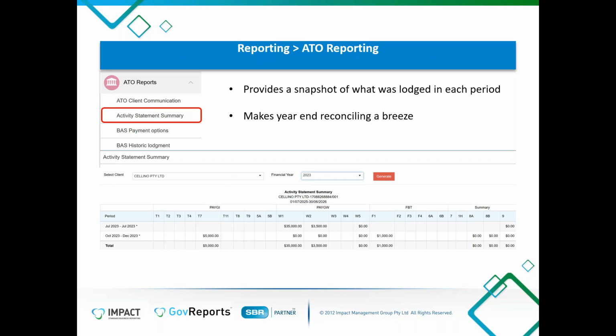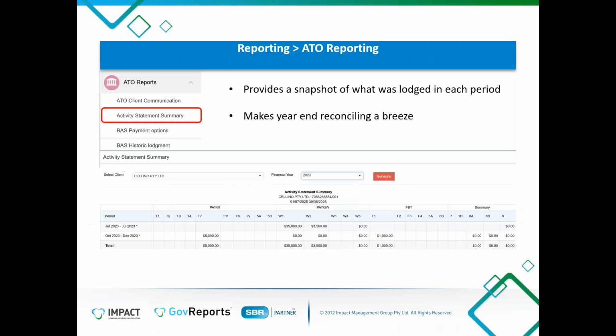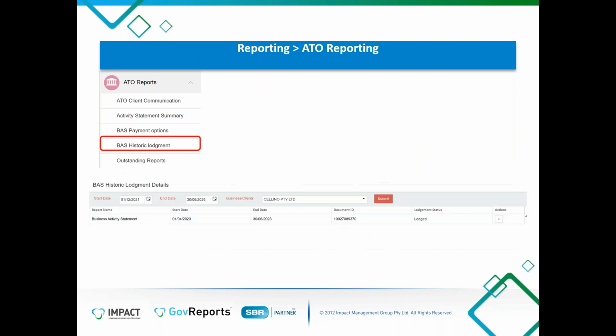This for me is a lifesaver. It makes a breeze of doing my GST and PAYG reconciliation at the end of the year before I even think about sending out STP summaries. That's finalizations. So that's the activity summary.